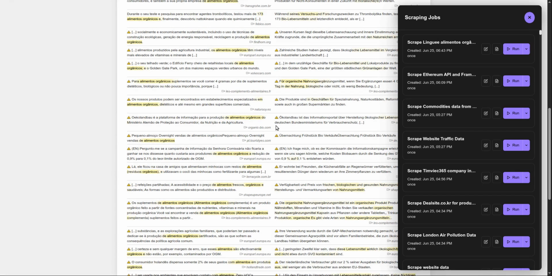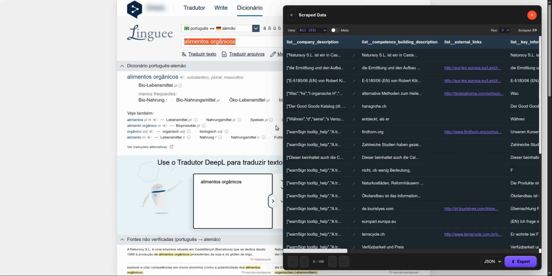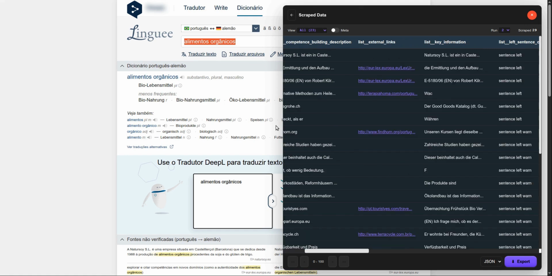Press Run to start your extraction. Minexa.ai supports both batch lists and single-page runs using the same setup. Every column corresponds to a fixed point on the page, so data like product names, translations, and organic food terms never get mixed up, even with thousands of rows.